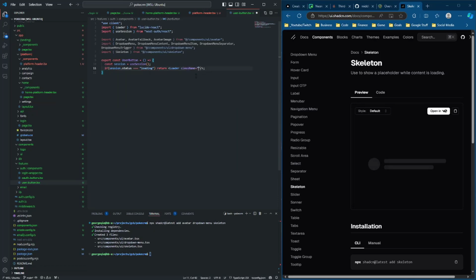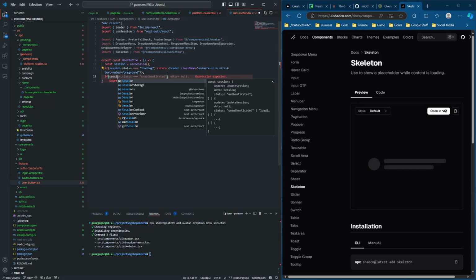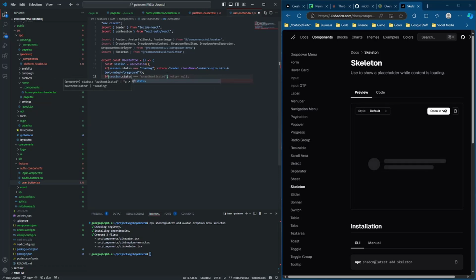So let's just style it. We're going to do animate-spin. You can see that's the CSS that appeared there for a second on screen. We have size-4 and text-muted-foreground. So it's a little grayed out, the color of the loader, not dark, not fully black. We want it to be a little bit lighter. And our session.status is equal to authenticated.